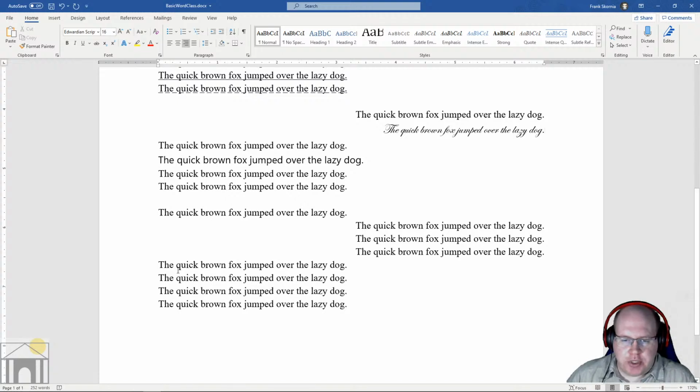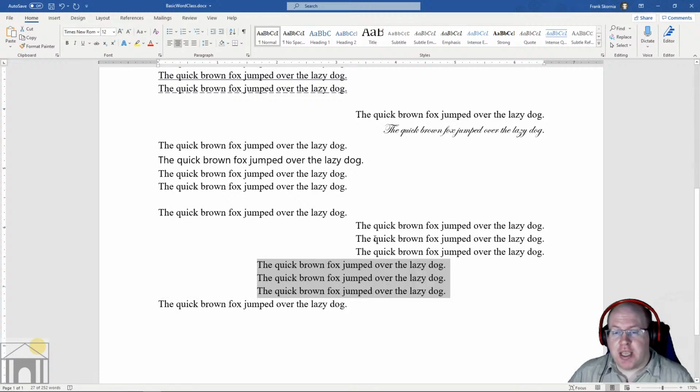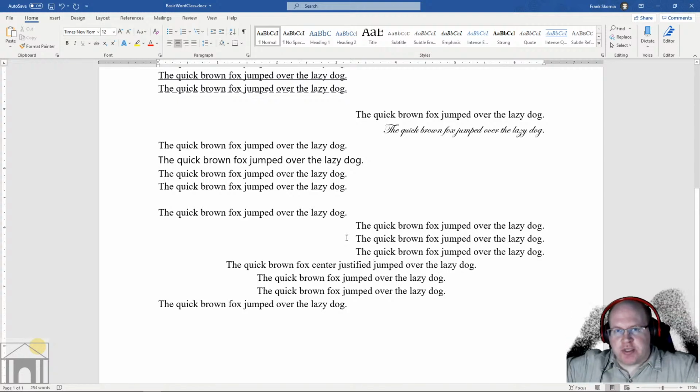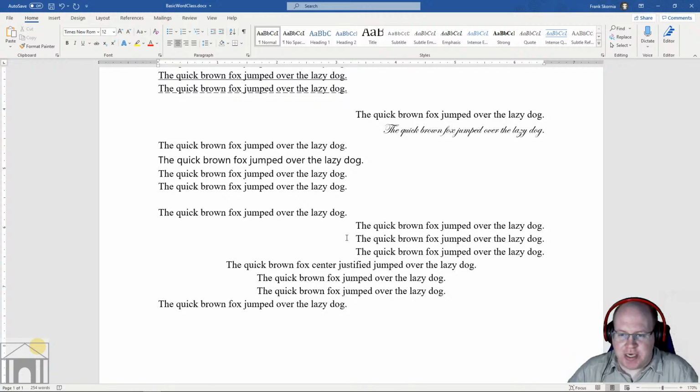The third option in justification, there's 4 options, but right now we're going to look at the third one, is center justification. What center justification will do, if I hit center, is it will put the text in the middle. And when something is center justified, it will keep it centered. So if I add text into the middle here, you can see it moves out to the left and right equally. So it's always keeping the center of the line in the center of the page.